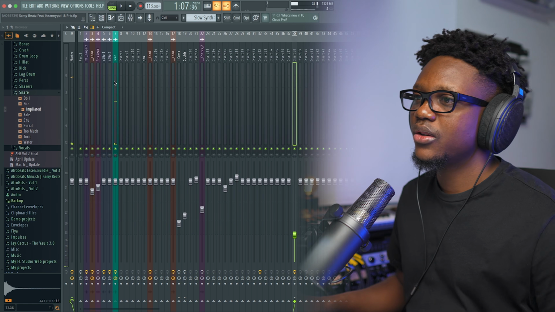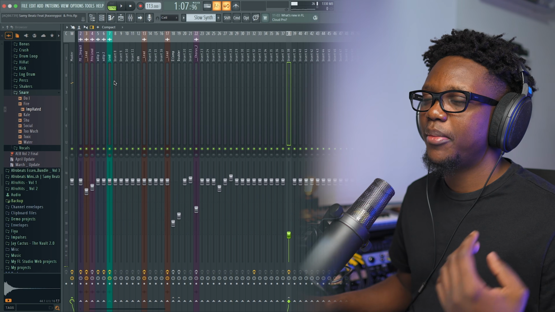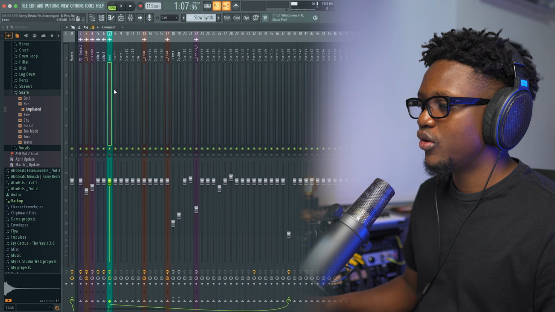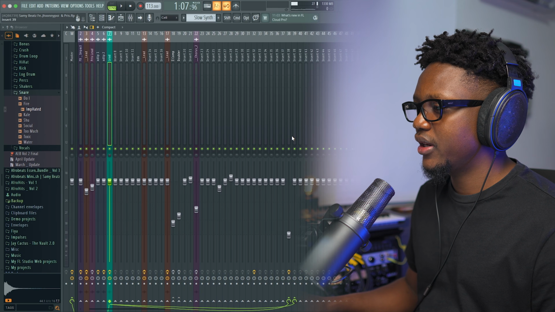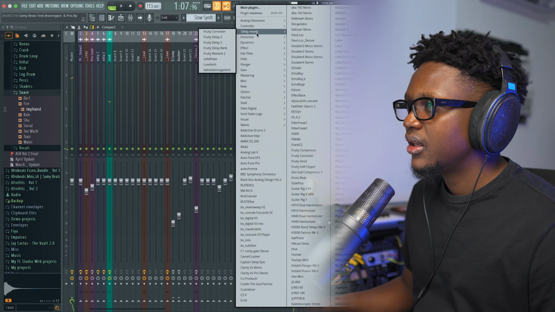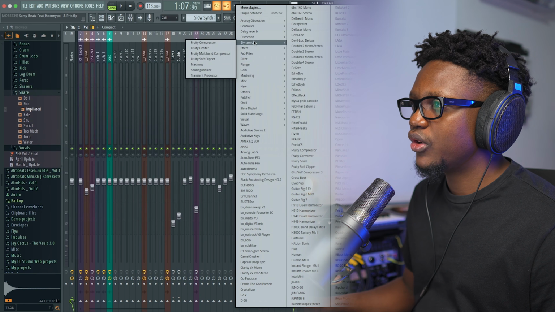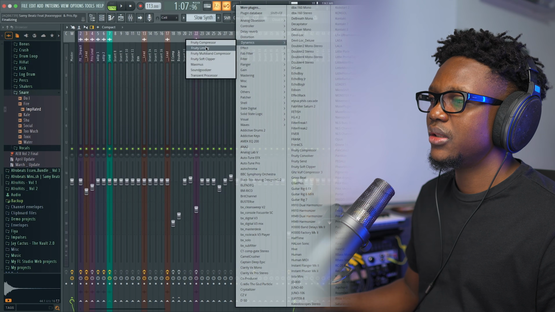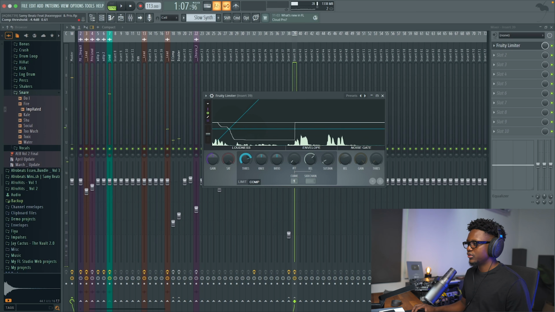And the next thing we can do is apply some distortion or apply parallel compression. Let's just do the same thing right there, and then we use a dynamic plugin. Let's use the Fruity Limiter. We go to compression, we use the threshold.